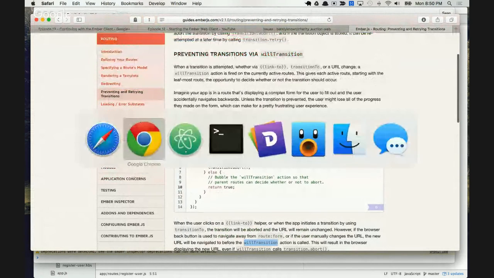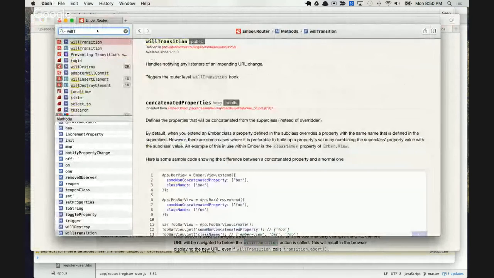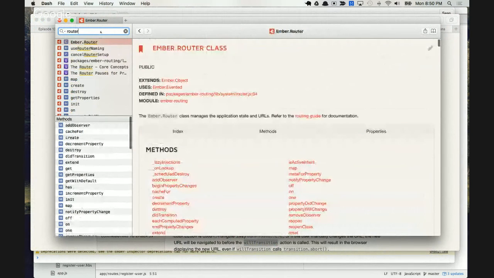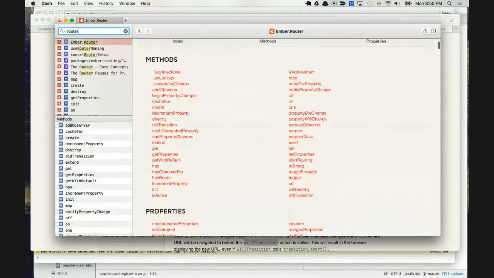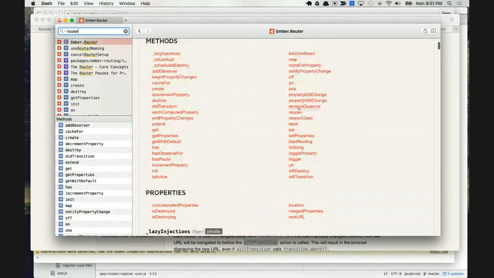All right, so let's search for willTransition, because that's going to be okay. So willTransition is handle notifying any listeners of any impending URL change. Router-level willTransition. So let's look at the router. Let's take a look at the methods, right? Because one of these is what we're going to want to use.